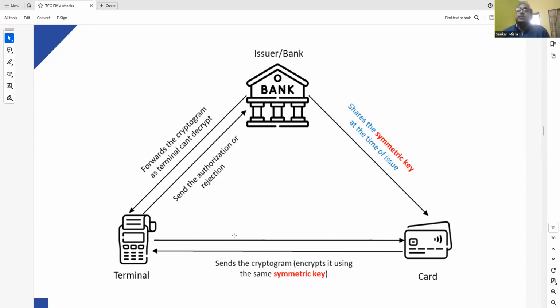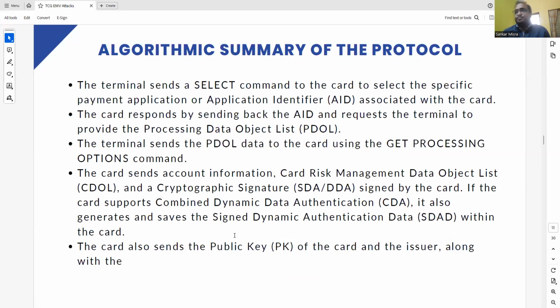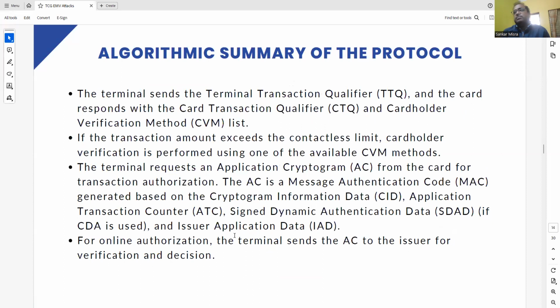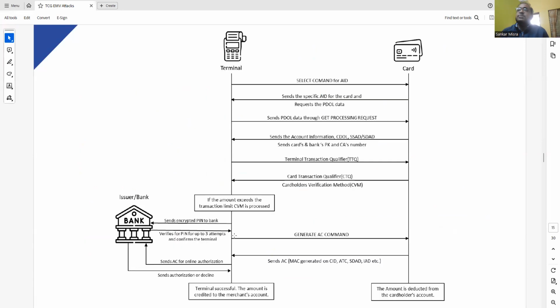For example, if the terminal receives a wrong message, like the bank sends that this is not a valid cryptogram, then the terminal will stop the transaction. And if the bank sends the terminal a correct message that the cryptogram is correct, then the terminal will continue the transaction. So this is a very brief summary of whatever we saw in the previous steps. And this is a pictorial view of how the protocol works.